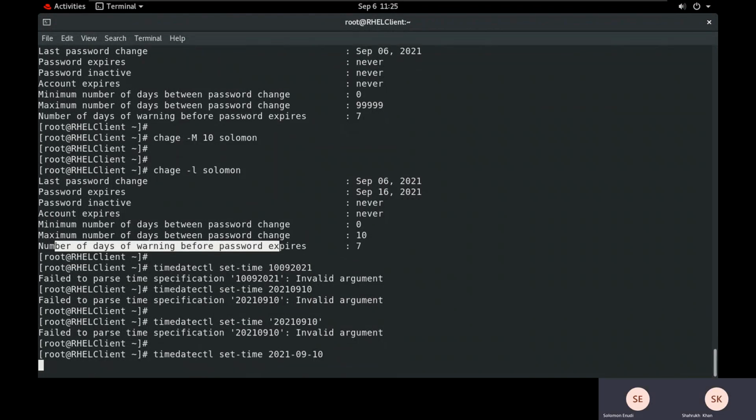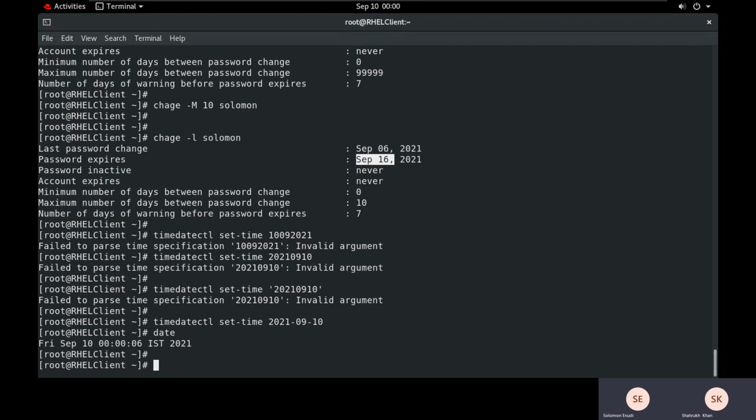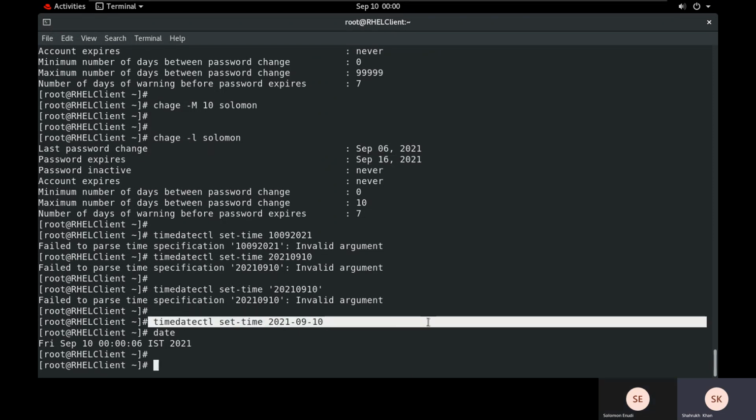Let me try adding this. Okay, so the date of the system has been changed to 10th of September, which is, I think, 6 days before. This is for setting the system date. To set the system date, we use timedatectl, and we can set the system date using this.